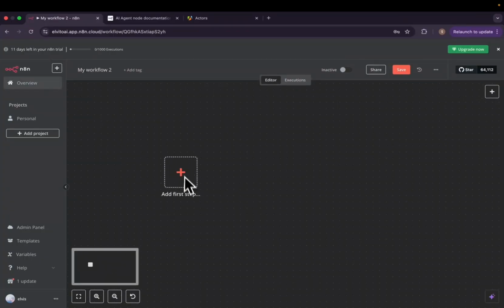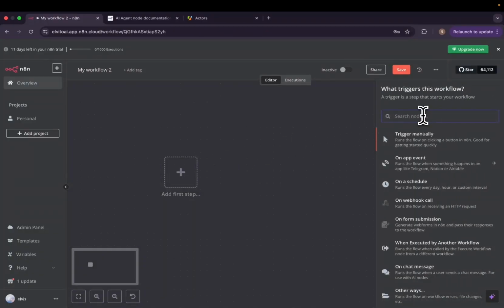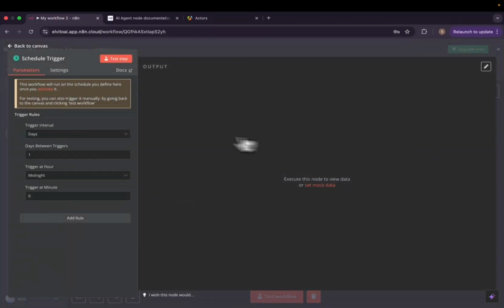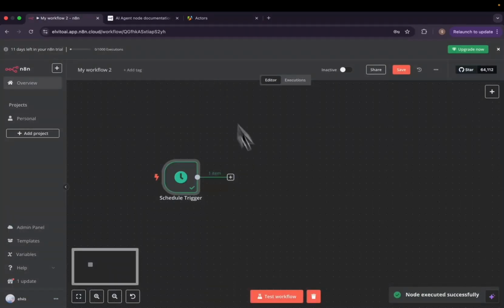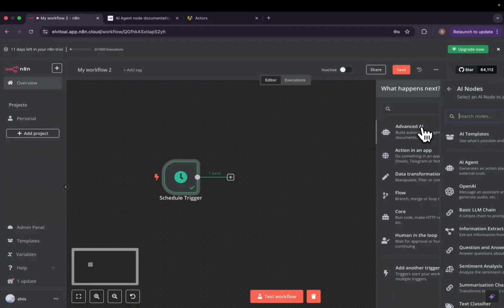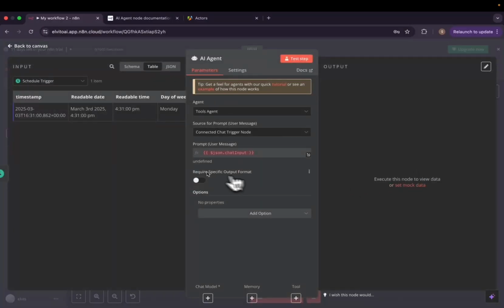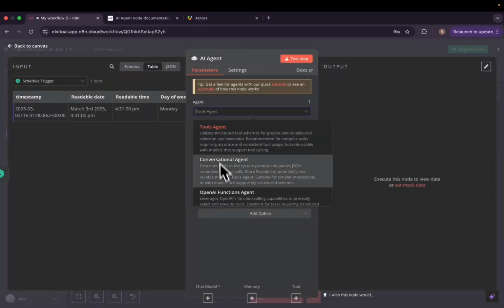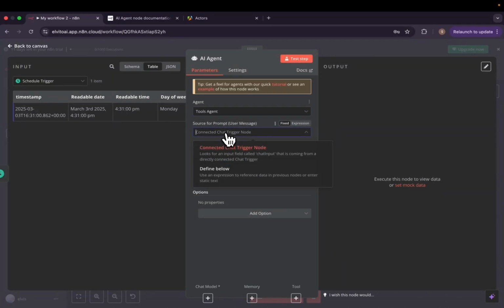And let's first work on the GitHub trending repo. The first thing that we need is a scheduler. We need it to run daily, at midnight, no problem. We test the step, and we need to add our AI agent. To add the AI agent, you click on Advanced AI, and you choose AI agent. You have all the types of agent here. As mentioned, we'll be using the tools agent for now.